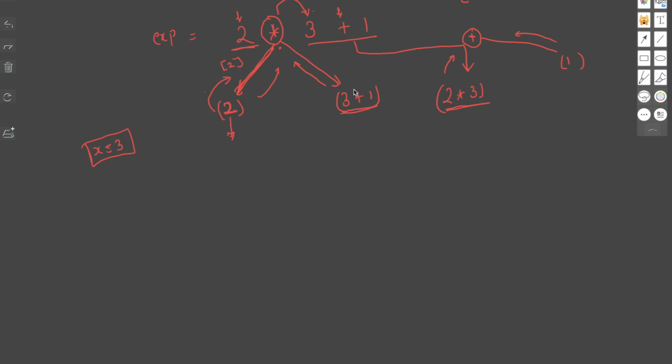Now for this part, again we have to do the same thing. We will be moving from left to right. Whenever we encounter an operator, we need to split into two parts. So 3 is a constant, we don't need to do anything. I move to the plus character. Whenever I encounter an operator, we need to split into two parts. So I have split 3 as one expression and 1 as one expression.